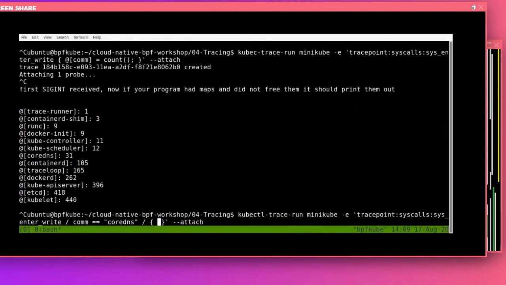So to do that, I will do a printf. And then to the printf, I'm going to pass the arguments of the trace point. And from the arguments, I'm going to select the buffer. So what this will do is print every time core DNS writes anything, what it is that it's writing.